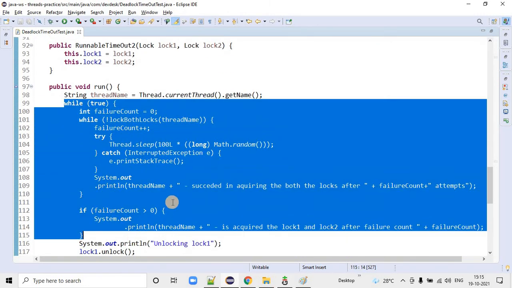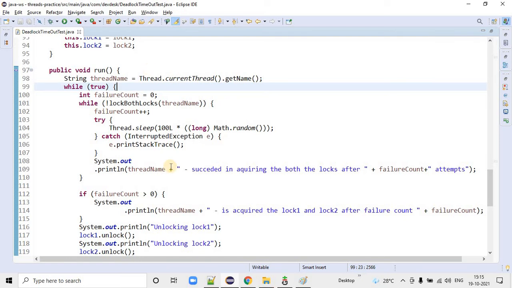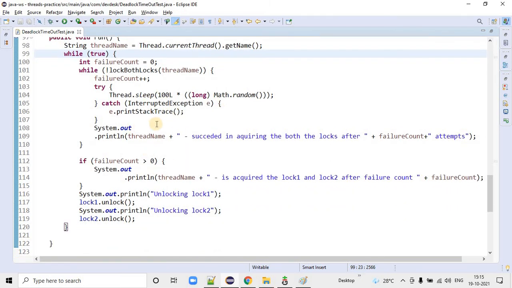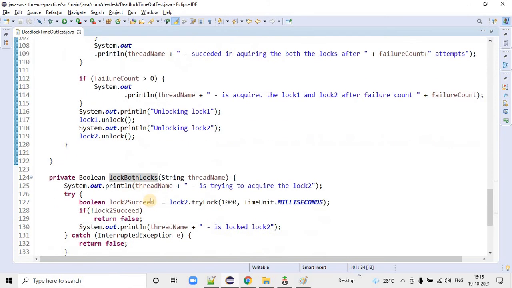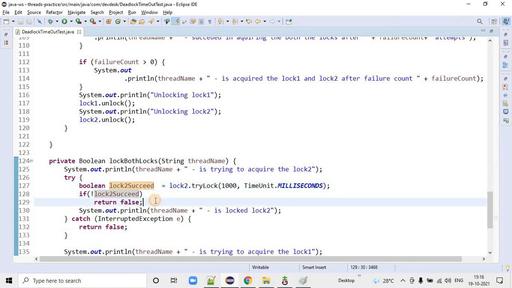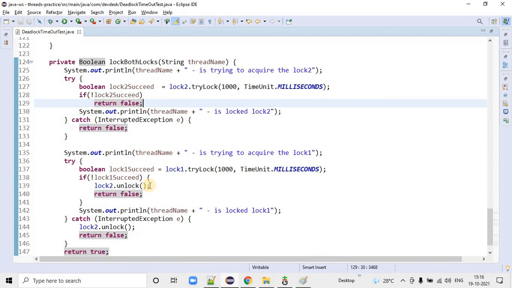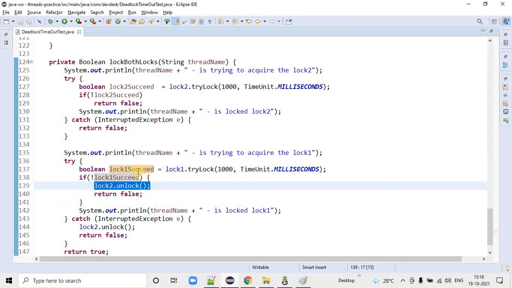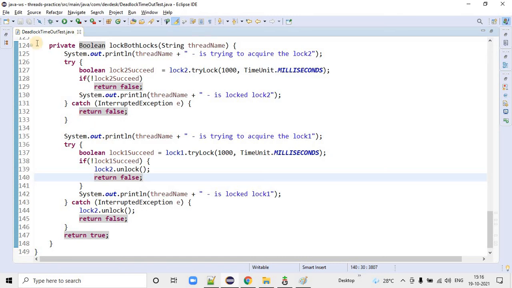The same way I will do it in the runnable of the other thread also. So this section will be the same. I am printing trying multiple times. So here we'll check lock 2, again both the locks. First I am trying to get lock 2. If it is success, fine. Otherwise I'll return false here. It will retry again. If it is success, then I'll try to get lock 1. If not, I'll release lock 2. By that the other thread will be able to get both the locks, lock 1 and lock 2.